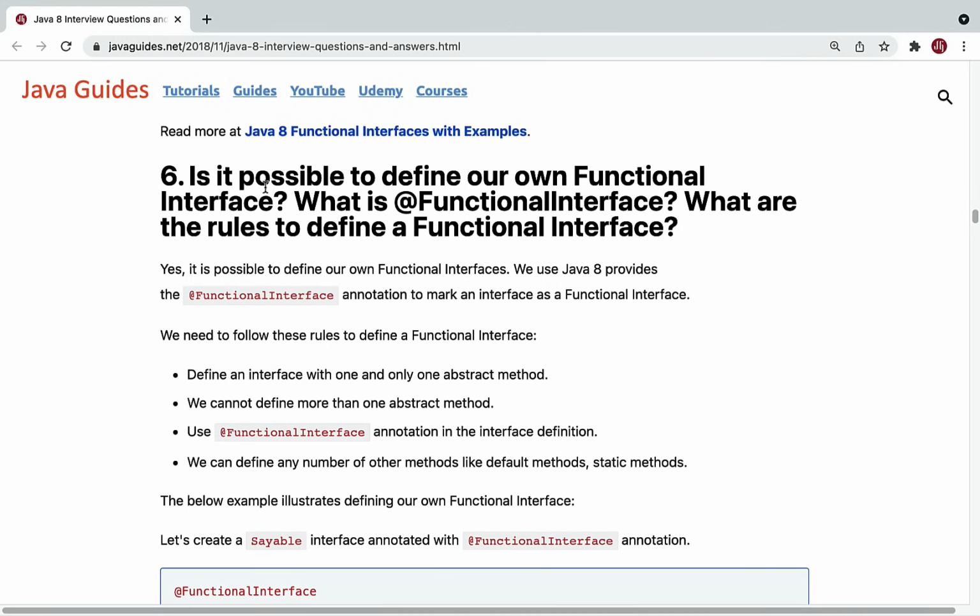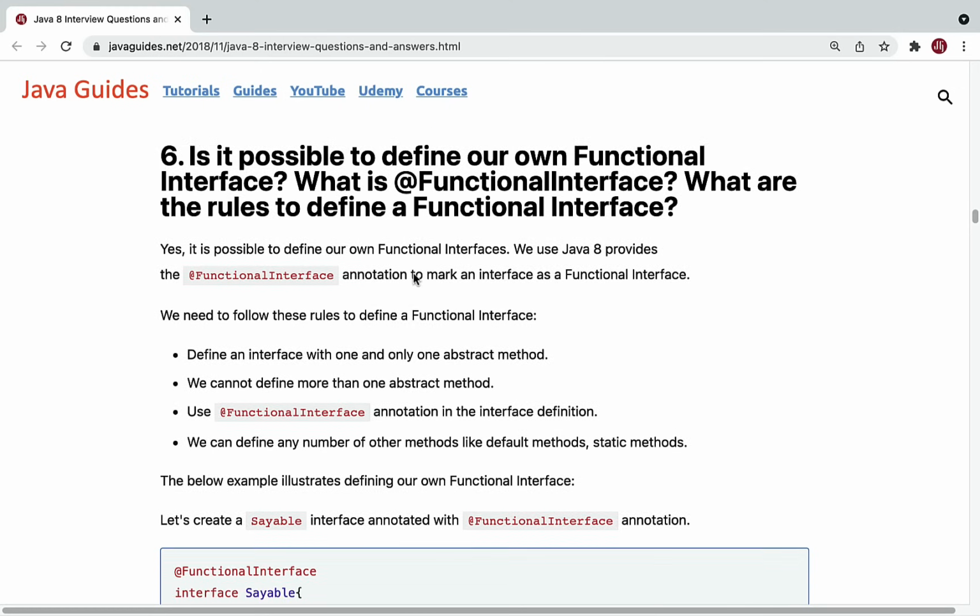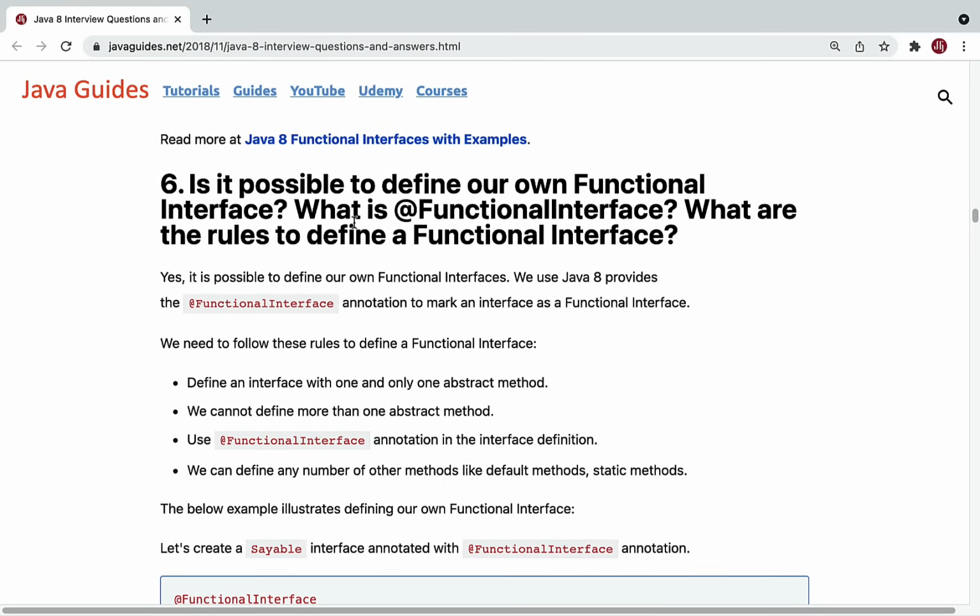Or this question can be asked in a different way, like what is @FunctionalInterface and what are the rules to define the functional interface? Well, yes, we can define our own functional interface, because Java provides the @FunctionalInterface annotation to mark an interface as a functional interface.